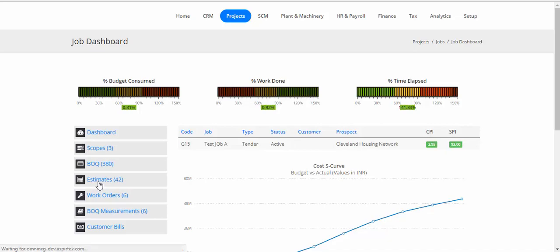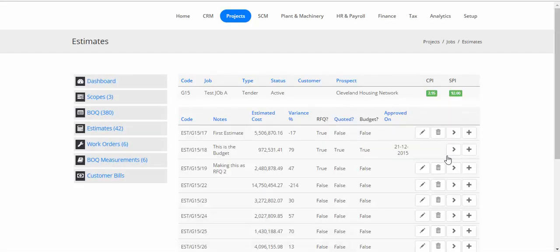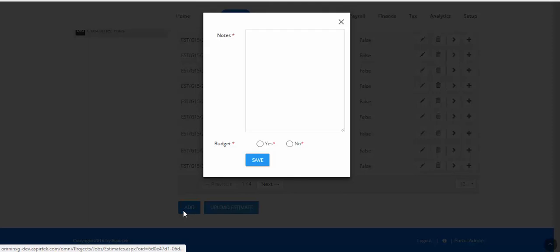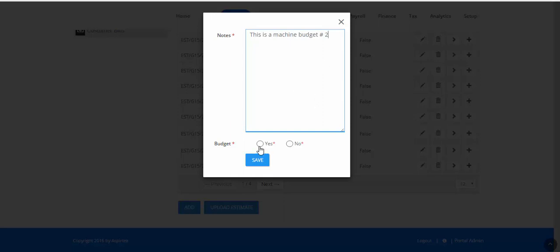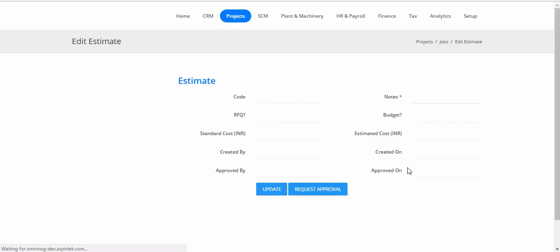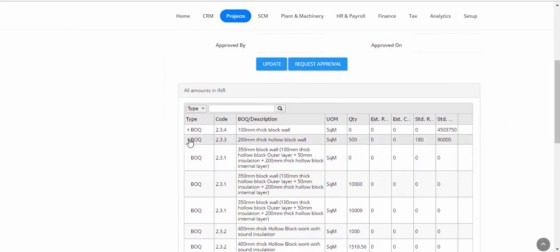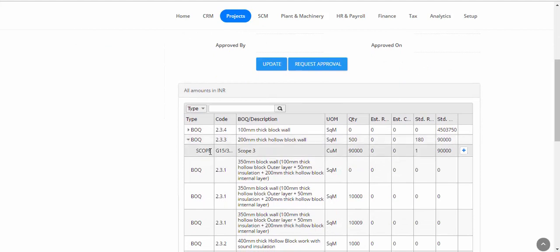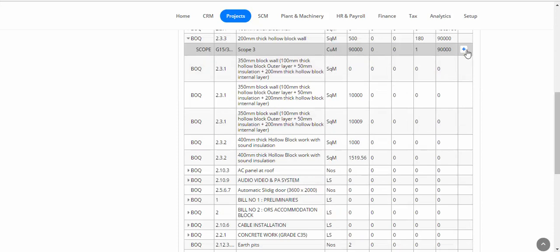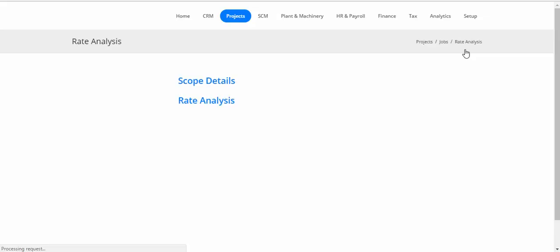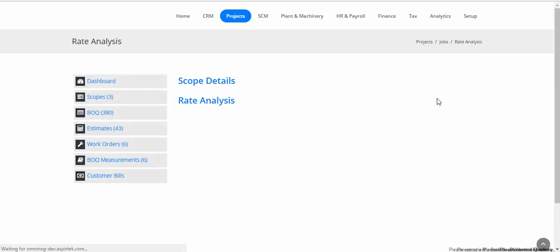Go to estimates and click on add. This is a machine budget number 2. So this is a budget, mark it as yes. And for a particular scope, let's say 2.3.33, choose the scope. And go to the rate analysis screen.